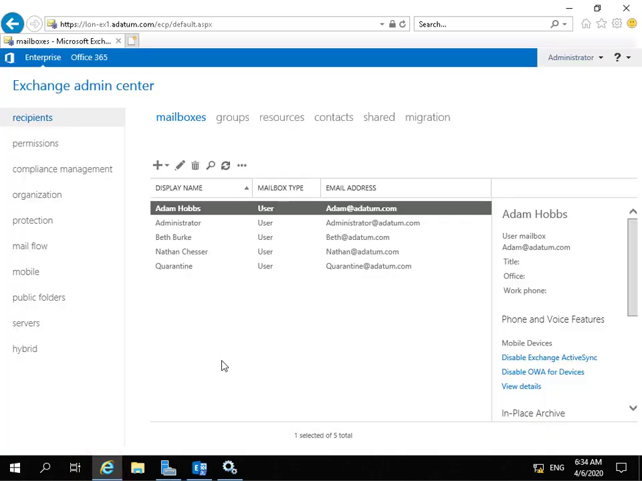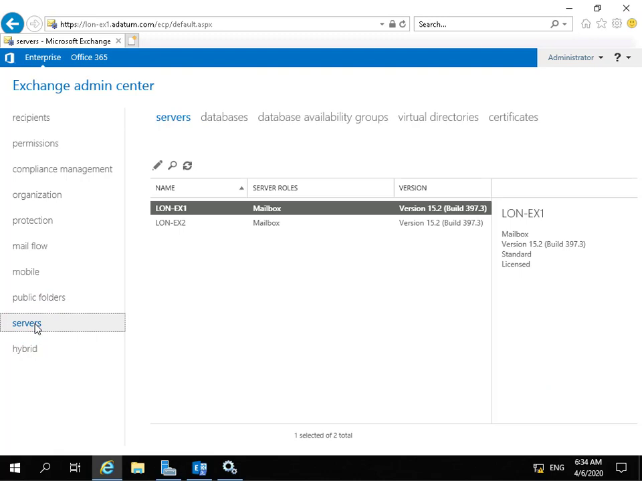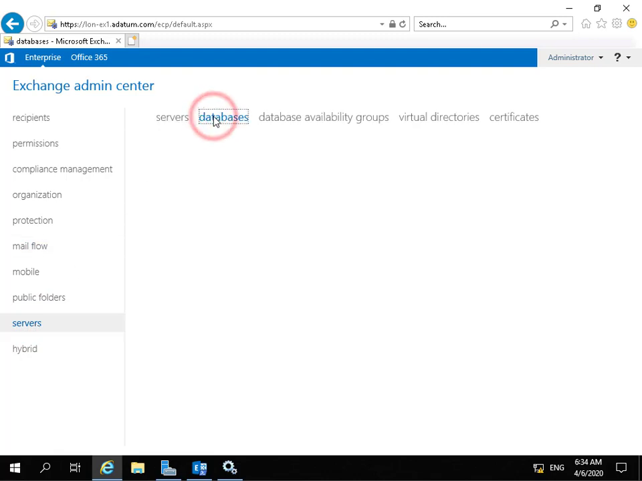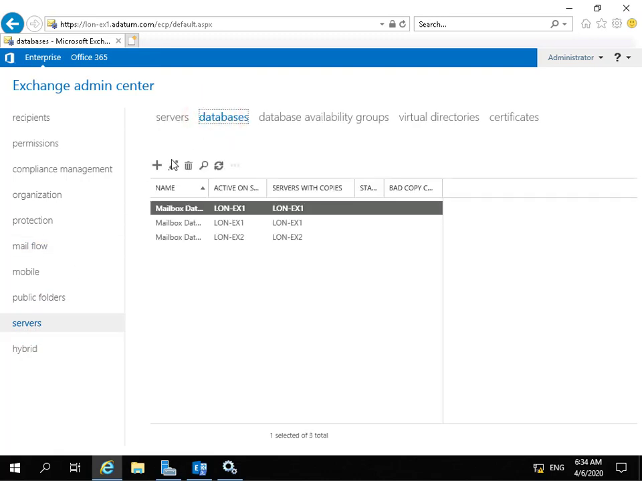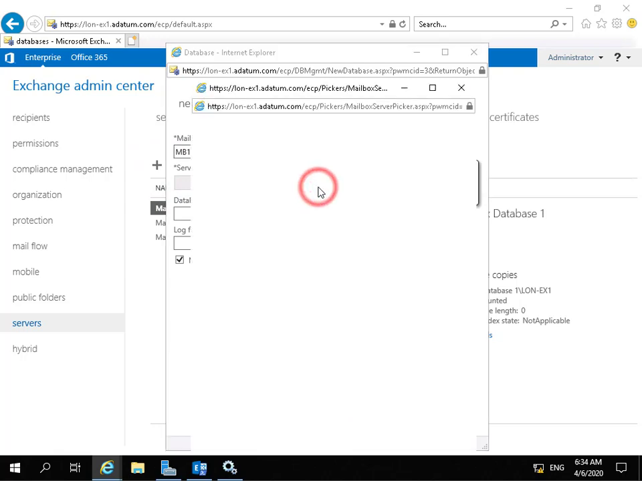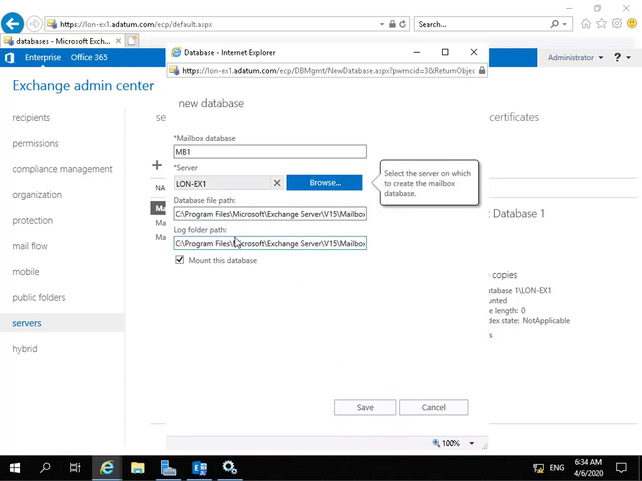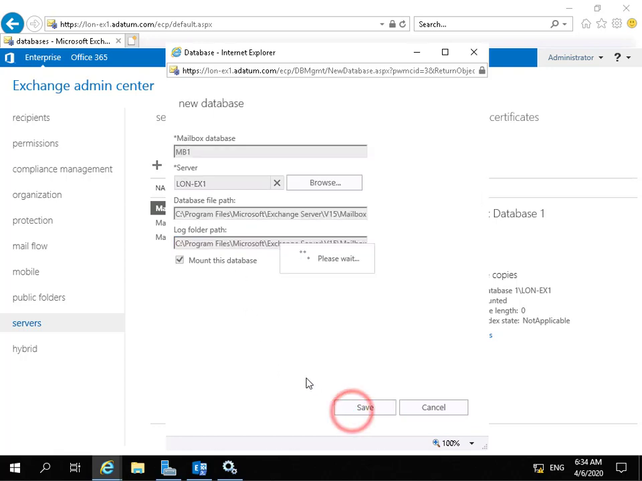In our Exchange Admin Center, we're now going to create some databases. So we come to our servers, and on our servers we're going to come to databases and create a new database. So we'll click the plus button. It's going to ask us for a name. I'll call it MB1. I'm going to put that on my server lon-ex1. Happy with the default locations, because as part of this demo we're also going to move the files onto those new disks we've just created. So we'll just create the database to start with.